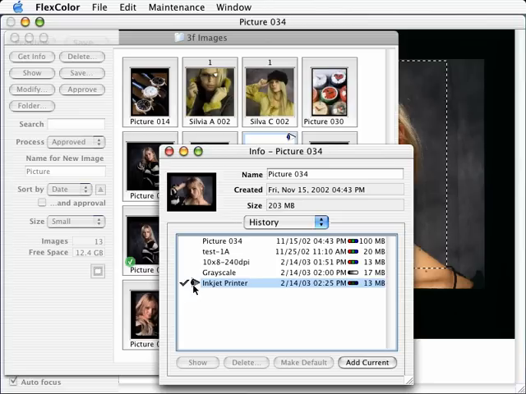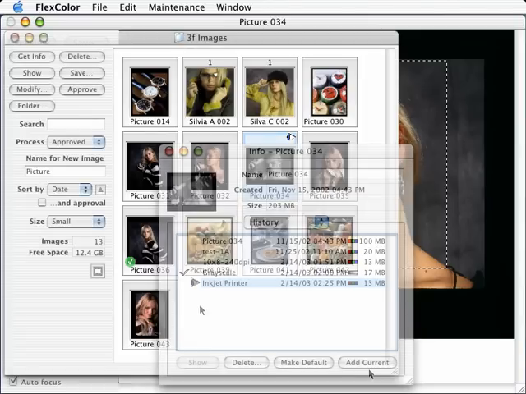To change the default version, highlight a new file and select Make Default. Notice how the preview image changed to reflect the black and white version of the image. Along the bottom are some additional options. Show will use the highlighted version and open in the main window. Delete allows you to remove a history setting. Add Current will take your current settings from the main window and apply to the current highlighted history setting.